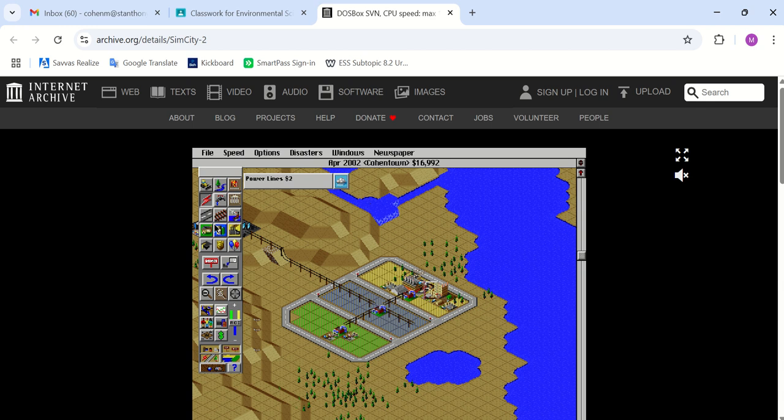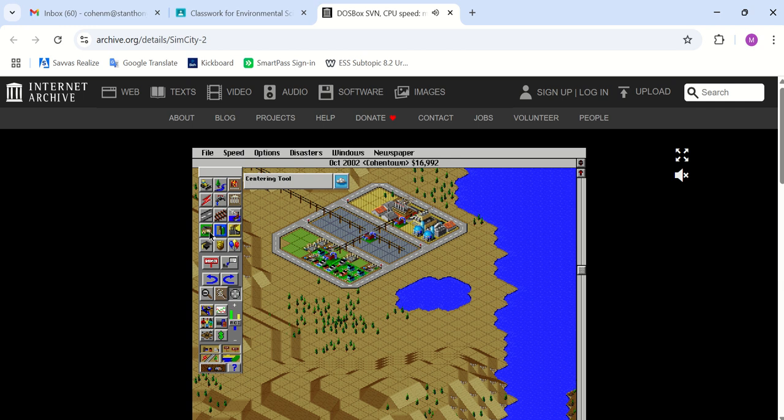So I'm going to let this run for a minute, and you should see people starting to build. Now, one thing you should keep an eye on is this. This tells you the demand for residential, see the R, commercial, and industrial zoning. So right now, people want places to live, and they want places to work. And so that would say I should add more residential area. So you can use this centering tool to move around the map, and I can add more residential area, for example.